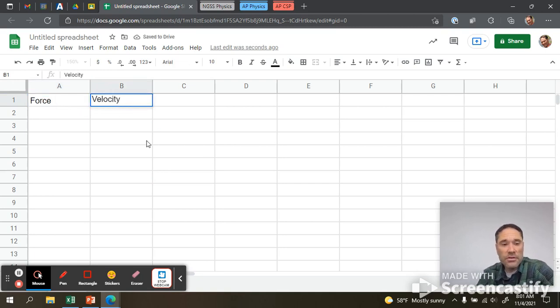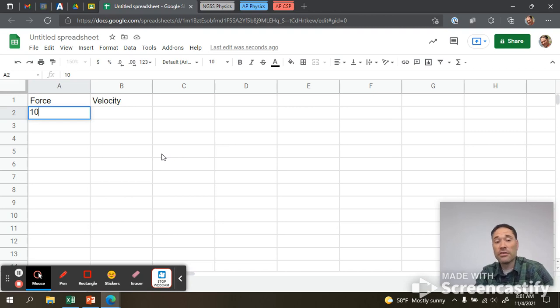An important thing to note is that when you start putting numbers down in here, you can actually tell whether or not Google Sheets can use those numbers to do calculations or graphs depending on how it's formatted. For instance, if I plug in a 10 and I hit enter, it's going to format it to the right. And if it formats it to the right, it means that it is a number and it can be graphed, it can be used to do calculations.